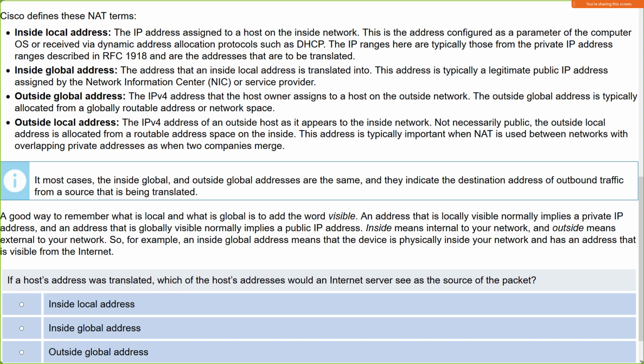So inside local, again, identifies the real IP of the client. Typically, that's an RFC 1918 address or a private address. Inside global is the translated IP. Outside global is the translated IP of the destination. And outside local is the real IP of the destination. All right?